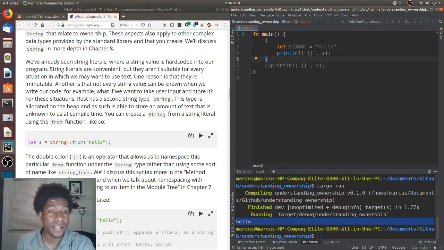One reason is that they're immutable. Another is that not every string value can be known when we write our code. For example, what if we want to take user input and store it? For these situations, Rust has a second string type, String. This type is allocated on the heap and as such is able to store an amount of text that is unknown to us at compile time. You can create a String from a string literal using the from function like so.